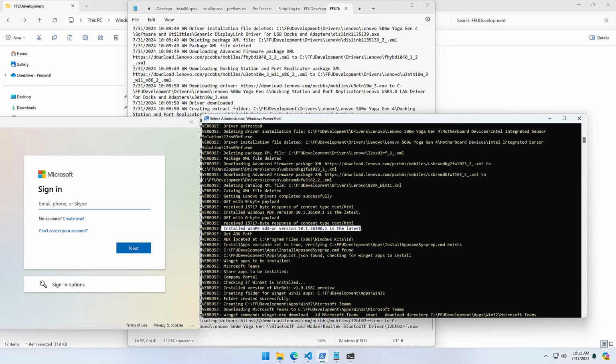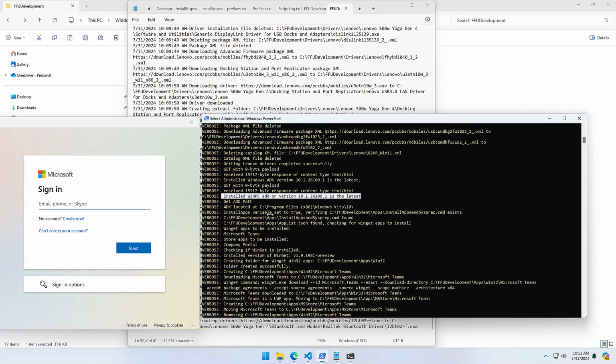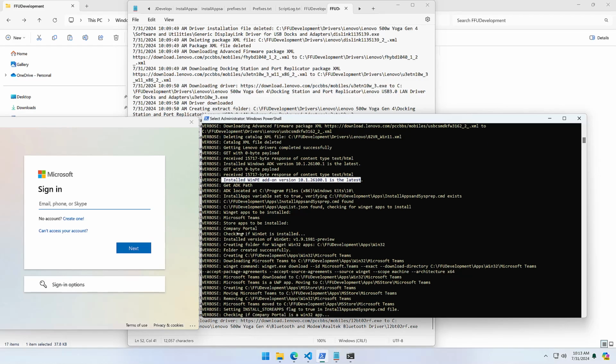If you watched the quick start video at the beginning, that video showed that we didn't have the latest version of the ADK or the WinPE add-on, so we downloaded both of those and installed them for you. The next step is, if install apps is set to true, we'll validate that the InstallAppsAndSysprep.cmd file exists. And we see that it exists, and then we also take a look to see if the applist.json file is found as well. And we see that, and because of that, we need to check to see if Winget's installed. So we validate that Winget is installed, and we also check what applications are inside of the applist.json so we know which ones to download.